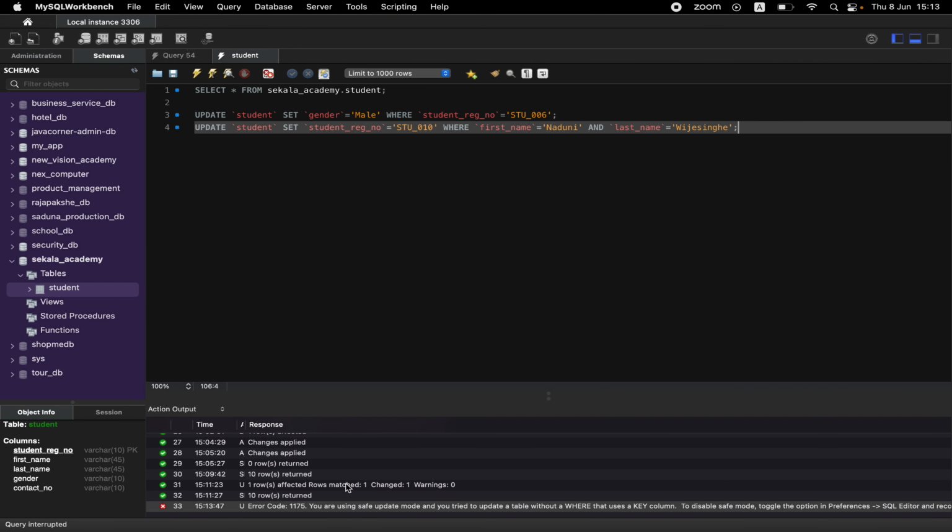So when we execute this query, we get an error. The error is error code 1175. You are using safe update mode and you tried to update a table without a where that uses a key column. The reason we get this error is that there is a thing called safe mode in MySQL. Safe mode means you can't delete or update records without specifying a key, for example the primary key.